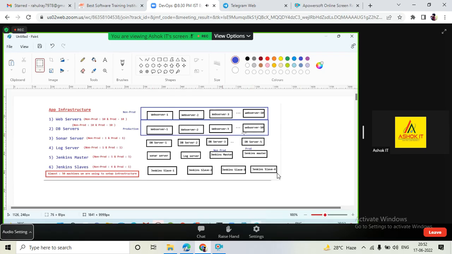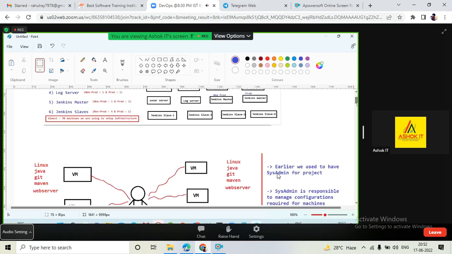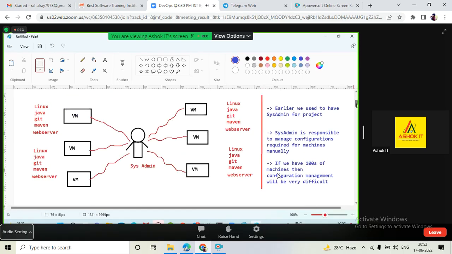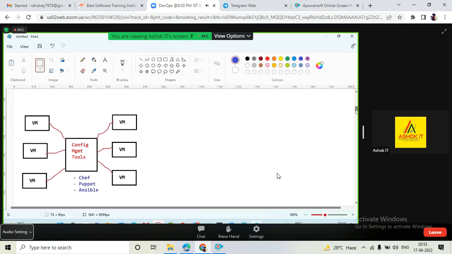These machines we are using for the prod environment. Again, we need to set up the machines for the non-prod environment. So hundreds of machines will be available in one project. Installing software, updating software, taking data backups, and managing all the configurations in all the machines of our project is very difficult if you go with a manual approach. That's why industry follows automated configuration management for the machines in the project.